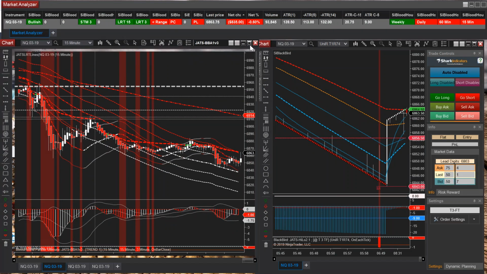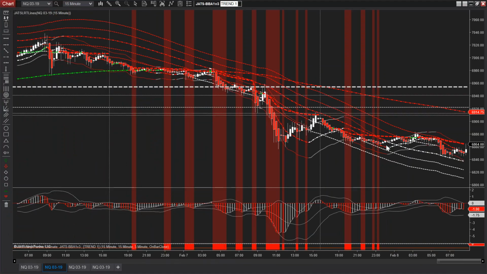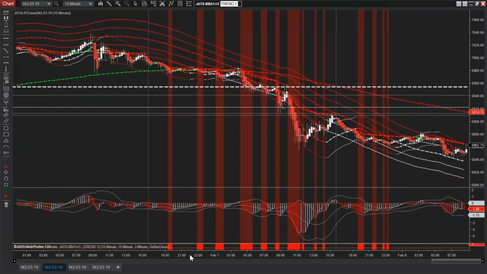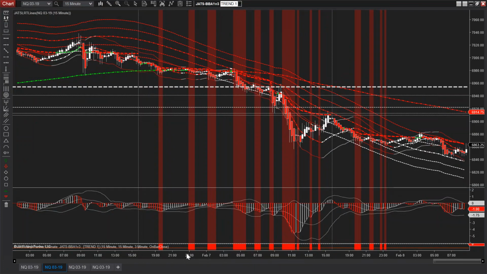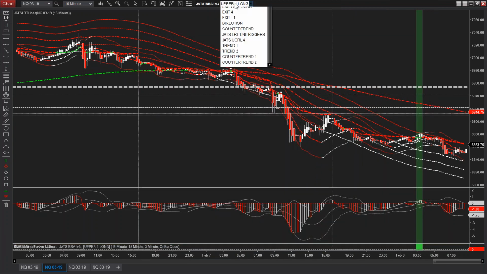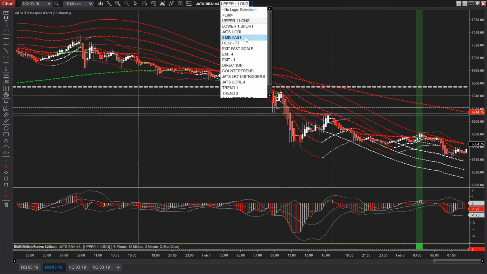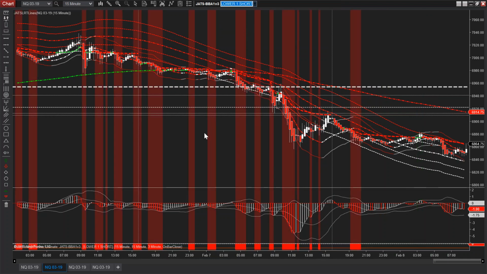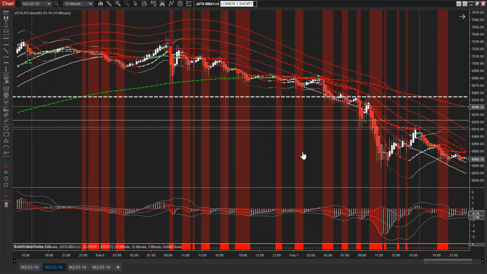The JATS LRT lines indicator, for instance, I've got some great additions to version 3, which I'll be giving out next week ahead of the February 21st webinar with Shark Indicators. Recall this is the upper one long, upper two, lower one short indicator, the BBA1.